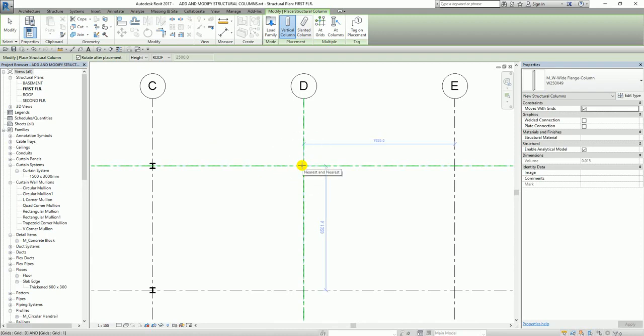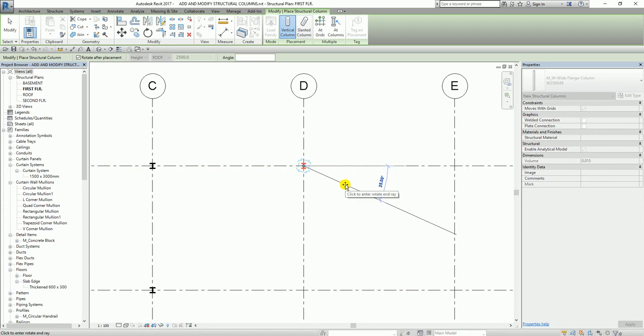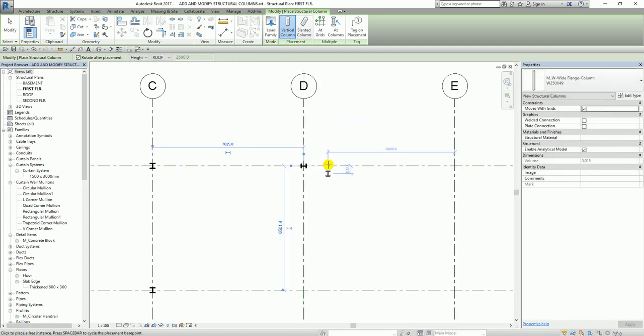Okay, so this is the D1, so I'm going to pick this, and then you will notice the rotation control that prompts you to graphically set the rotation angle. So you can pick, for example, here. So you will see that it will be rotated by 90 degrees.